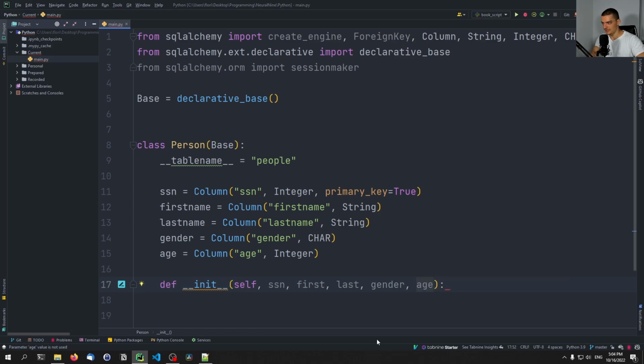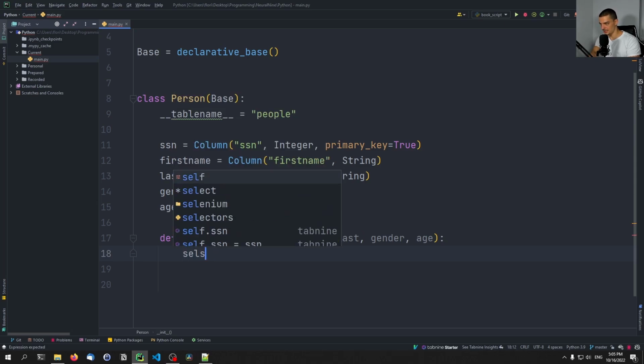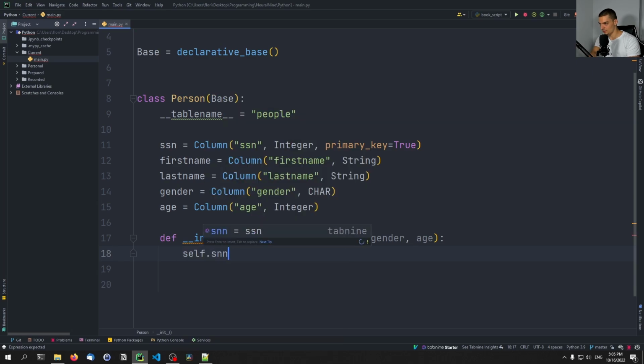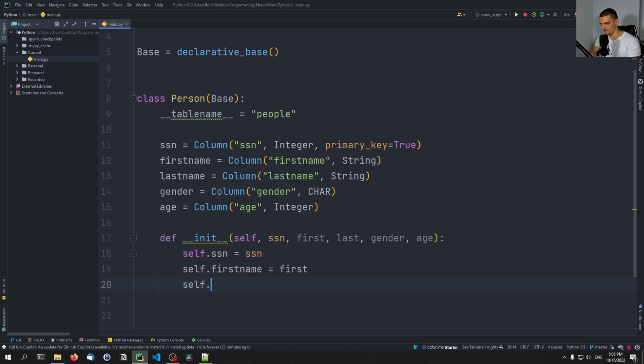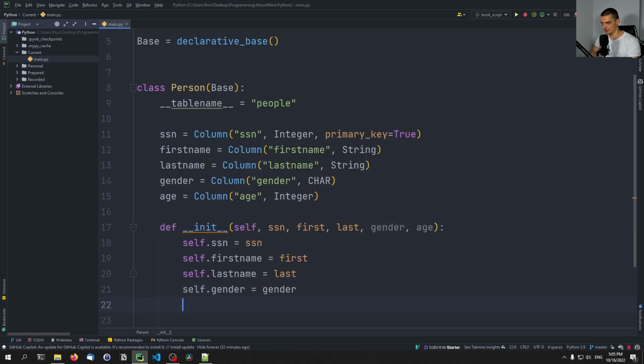Now, if you're writing professional code, you should probably also use first name and last name here, but I want to do it like that so that I have to write less. So self.ssn will be equal to SSN. Self.first name will be equal to first. Self.last name will be equal to last. Self.gender will be equal to gender. And self.age will be equal to age.